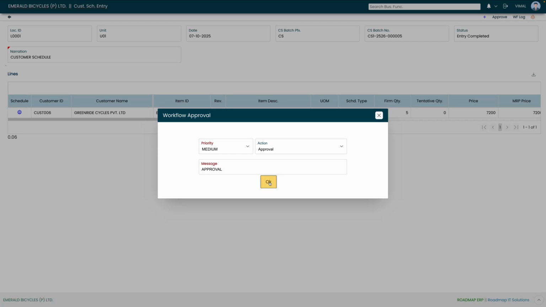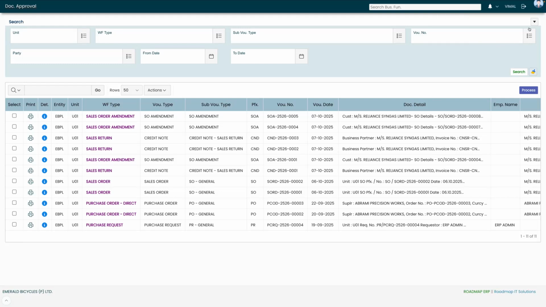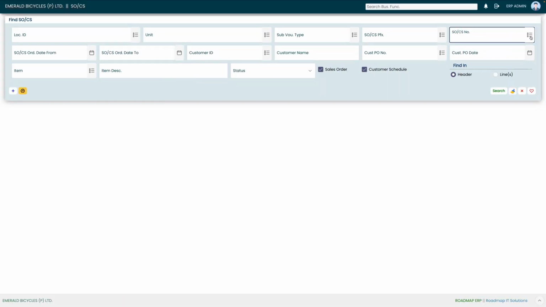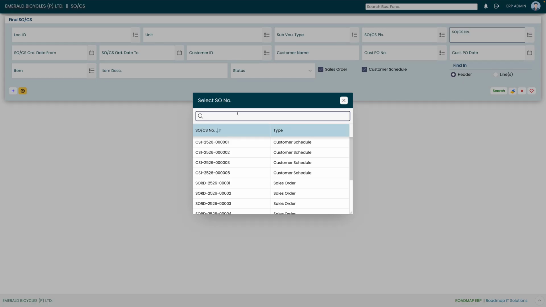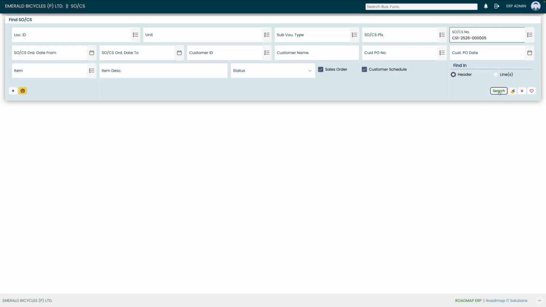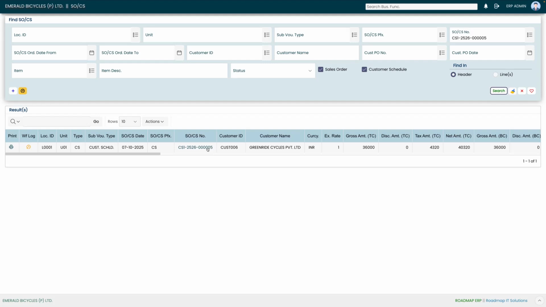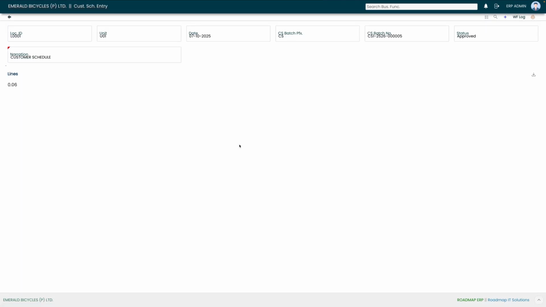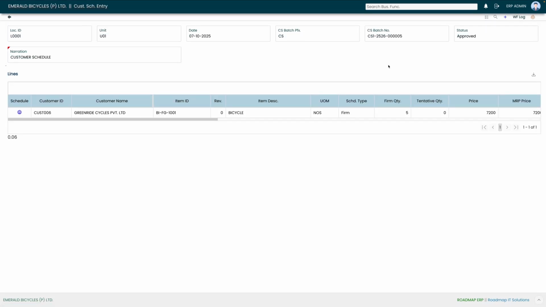In order to approve, click on OK. So the document has been approved. Let's check the status at our user login. And so let's search the document by giving its customer schedule number. Now click on search. And now the status has been changed from entry completed to approved after the approval from our purchase manager.